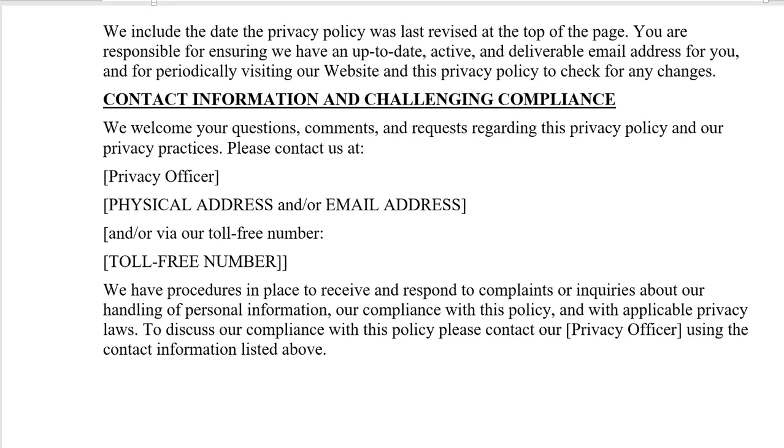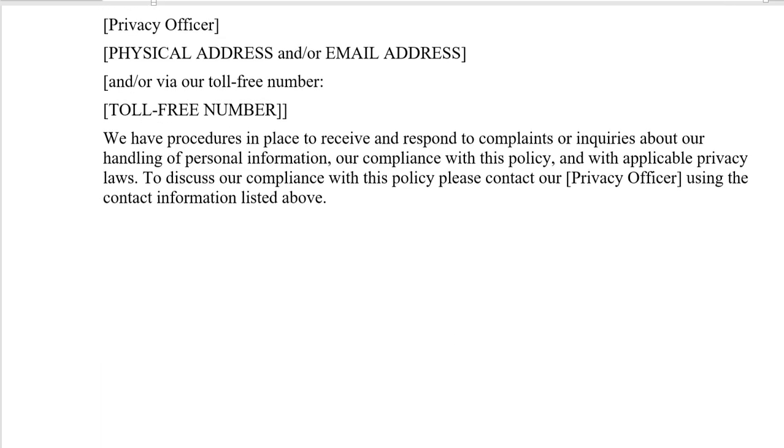Lastly, you'll need to put your contact information. You don't necessarily have to name a person. You can just put privacy officer and an email address and a number to call, for example. But an email address and a privacy officer, as long as that address is checked, and your privacy officer will respond. And that's it for your privacy policy.